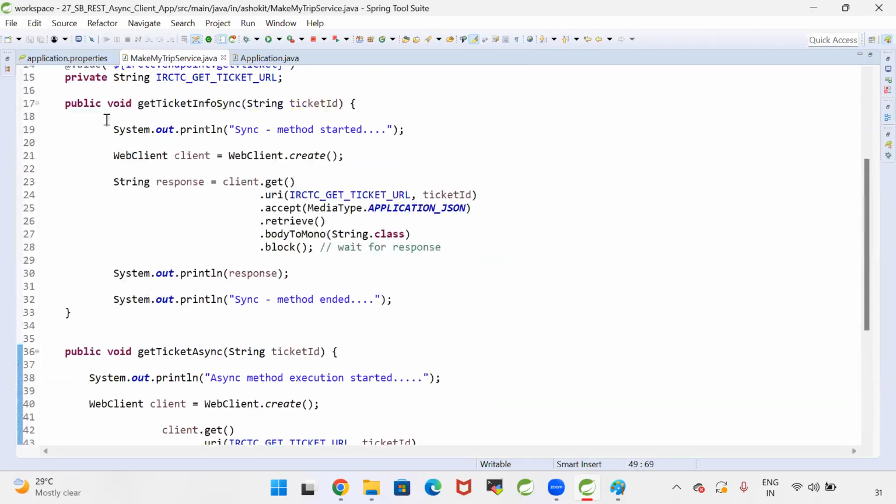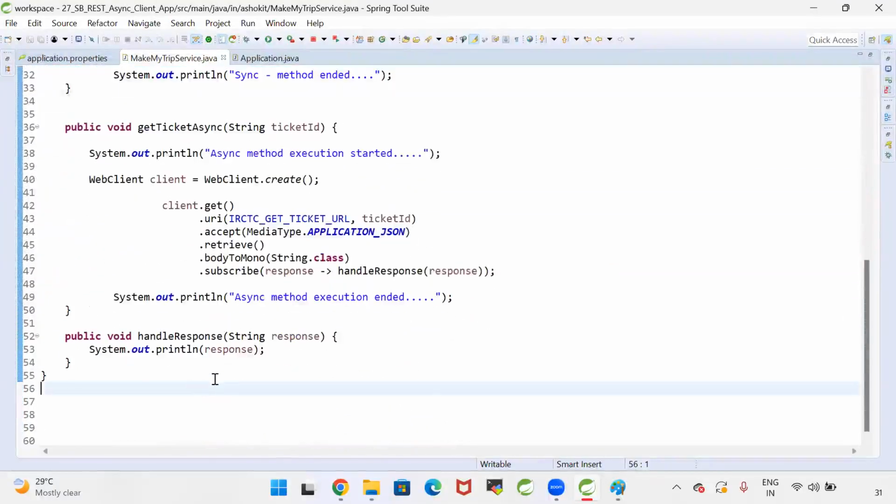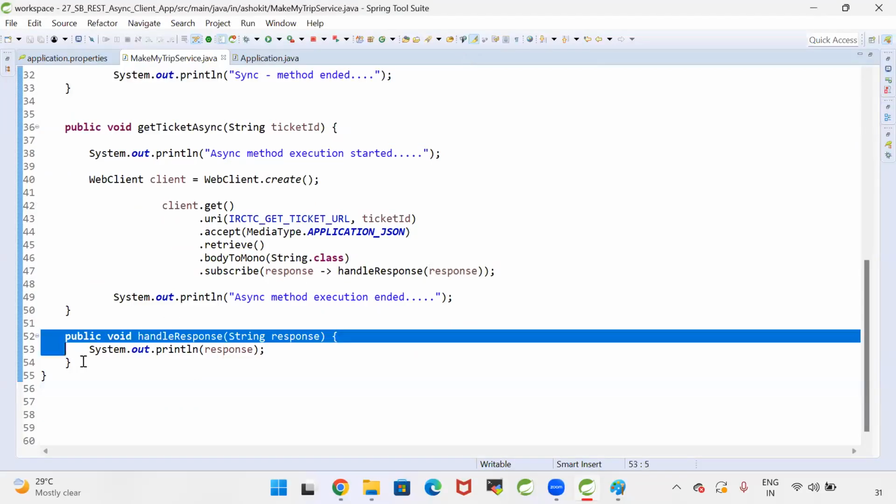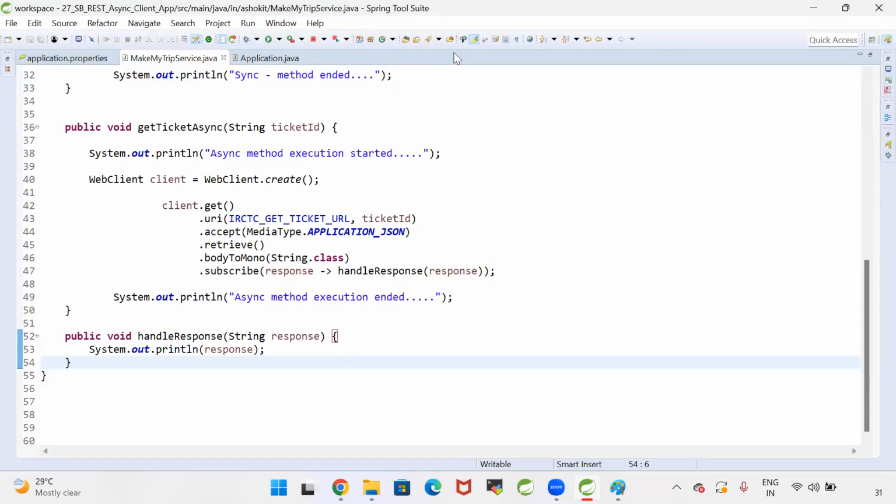The first method is working as a synchronous client and the second method is working as an asynchronous client. Whenever a response comes from the API, that will be handled by the handle response method. It is like event-based execution. Send a request, don't wait for the response, continue. Whenever the response comes, you notify that to the handle response method. The handle response method will take that response and print it, or whatever you want to do. If you want to insert into the database or whatever, that can be done by using this handle response method. Currently, I'm printing on the console. You can even store into the database also.